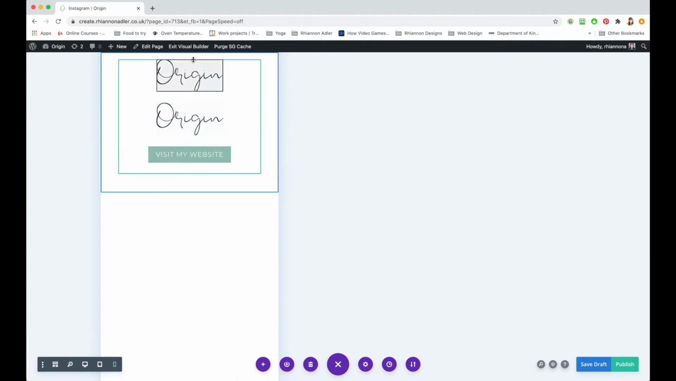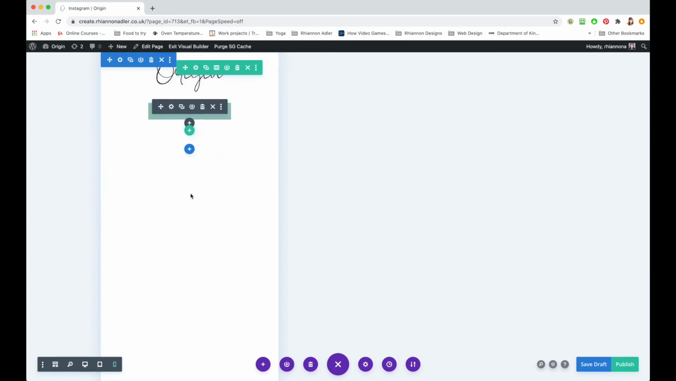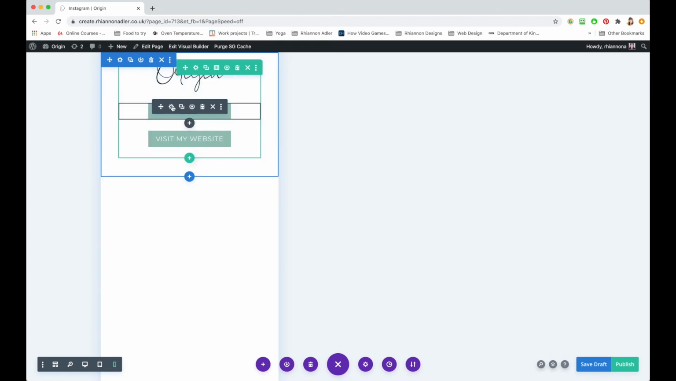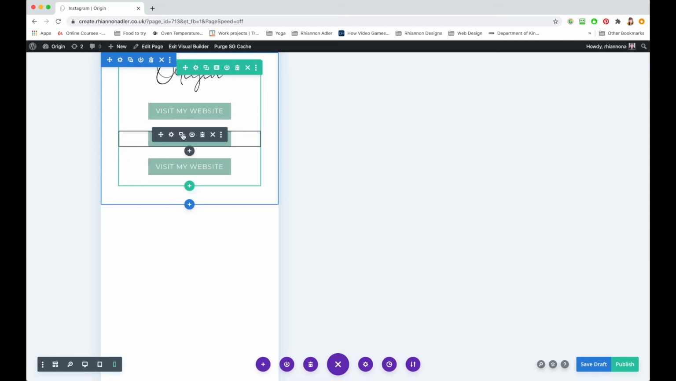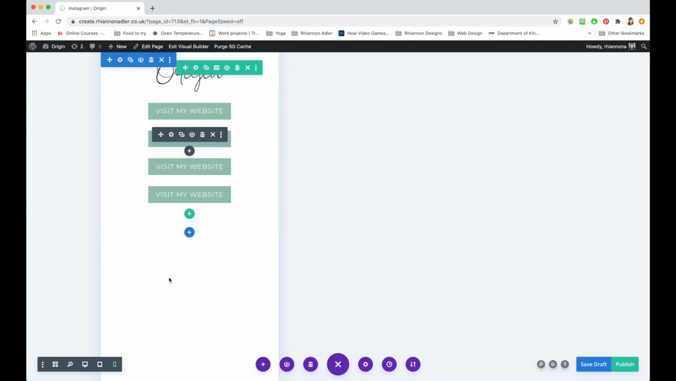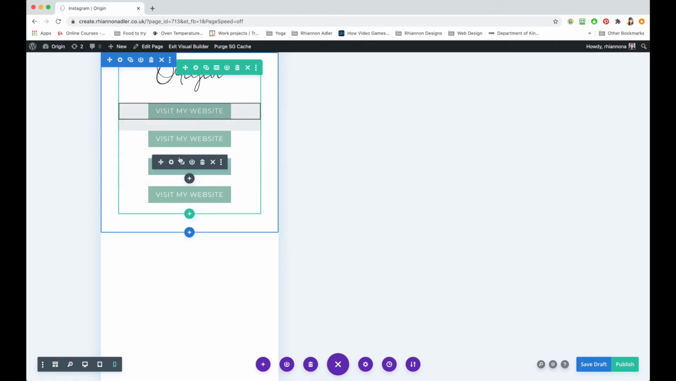And then because I've got two logos here, just because I duplicated them, I just want to delete one of them. That's a bit better. And now because I want multiple buttons, I just want to use the duplicate buttons. So this the little square where you've got two squares on top of each other, just click that and it duplicates it. Duplicated a few times. Now I've got 4 buttons.